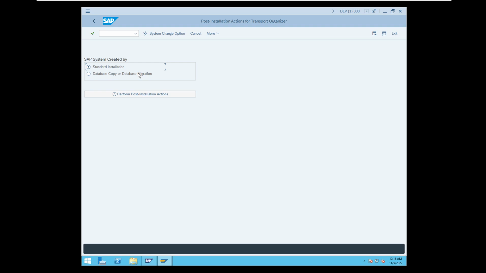So I am going with standard installation and I say perform post installation activities. Select standard installation and say perform post installation activities. Then it is asking, do you want to reinstall CTS, change the transport system? Yes. So it is asking what processing after installation completed, configure TMS now.